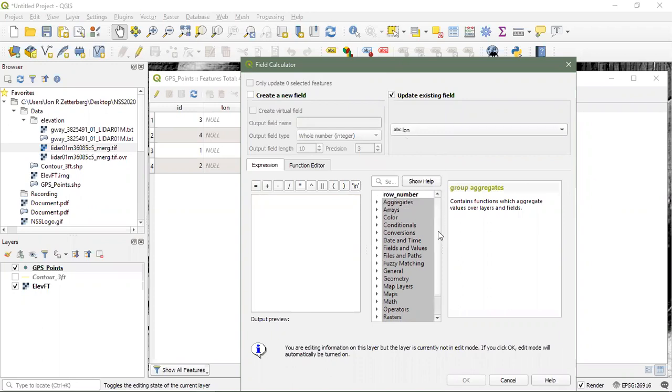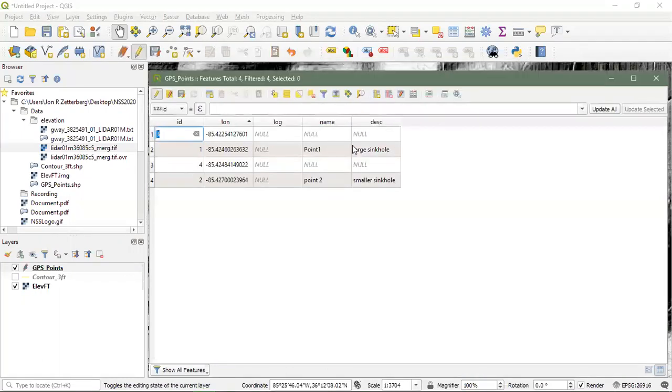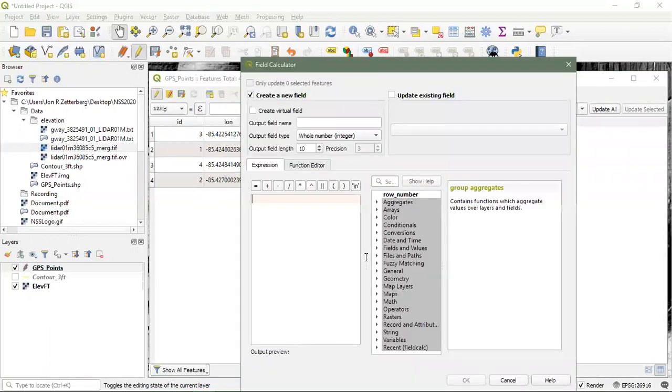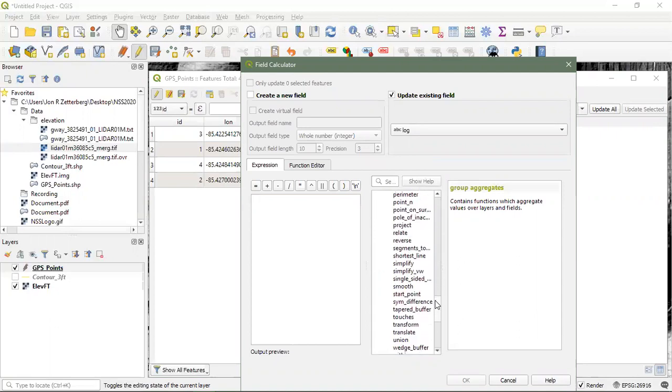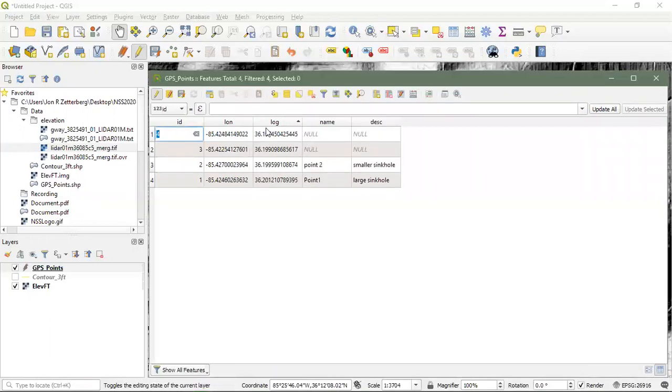So I'm going to come down in this to geometry, expand that, and we're going to call this the X coordinate. So I'm going to choose this $X here and hit OK. And it populates that for me. We're going to do the same thing for this other one. Update an existing field. Choose the other one, and we're going to call this Y. Or this will be our Y field under geometry again. Scroll down, $Y, and OK. So now we have the X and the Y's right here.